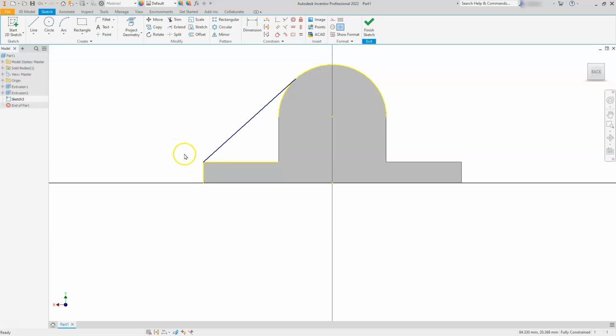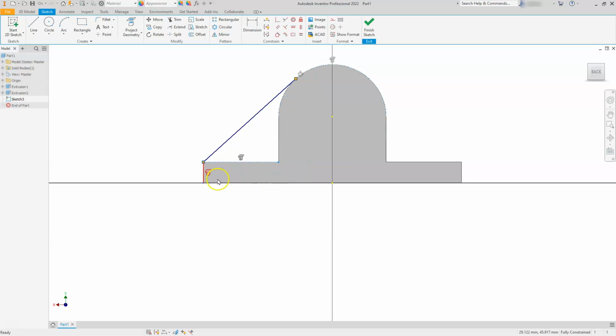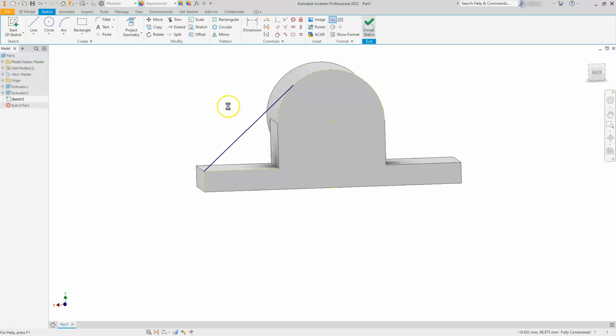I'm going to escape. And just like I did before, I'm going to select these yellow lines. Now I put a window around this one. I have to hold down the control button and select this one. Then I'm going to right click on that line. And then I'll tell it that all of that is construction. Finish sketch.